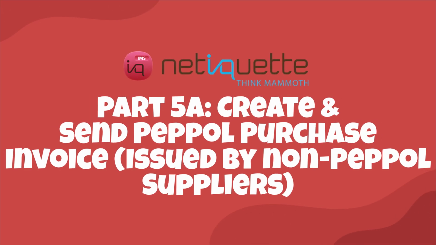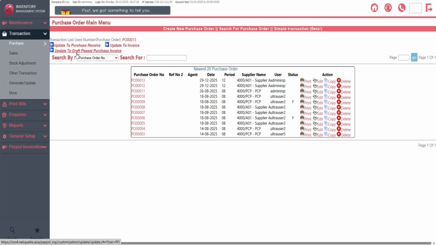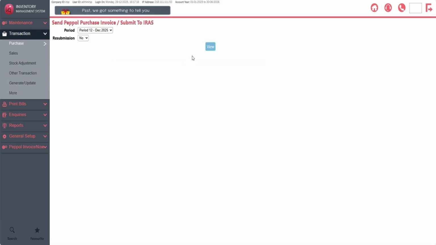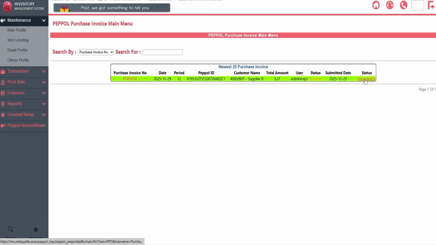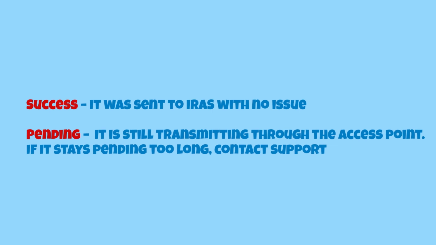Create and send Peppol Purchase Invoice, issued by non-Peppol suppliers. Create a purchase order, then fill in the details, then submit. Then update it into Draft Peppol Purchase Invoice and post it under Draft Peppol Purchase Invoice to submit to IRAS. After posting, go to Peppol InvoiceNow Purchase Invoice and check View Status.